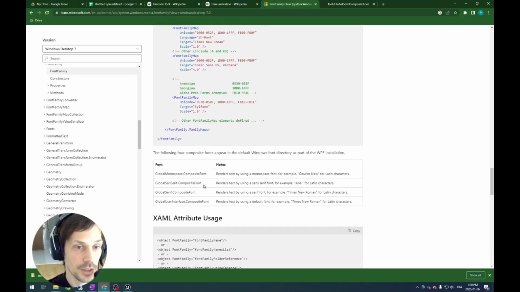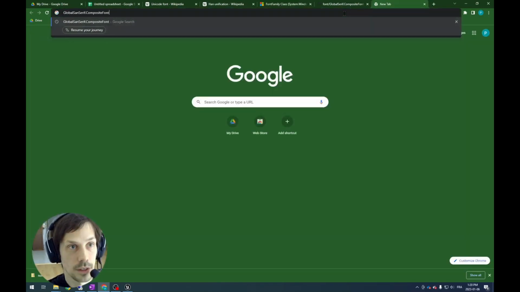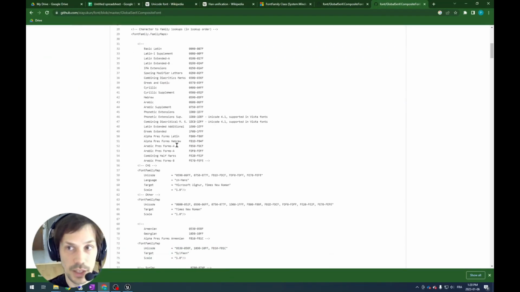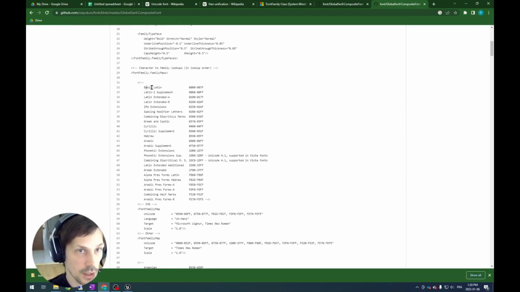Now, if you continue on this page, you see that some Windows fonts already support as many glyphs as possible. They already exist, and it's a good reference if you want to go nuts and support everything. For example, this one uses Arial. It's called the Global Sans Serif composite font. If you Google it, you will see that some Good Samaritan showed the source of this file.